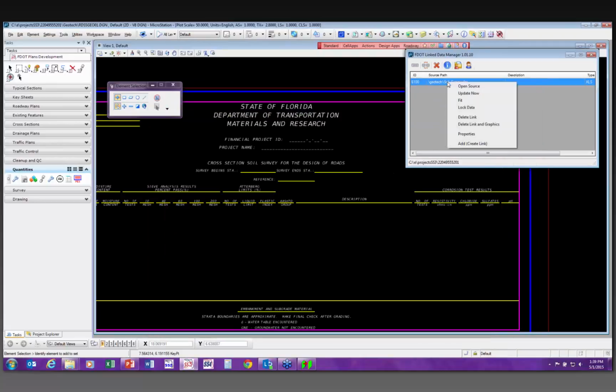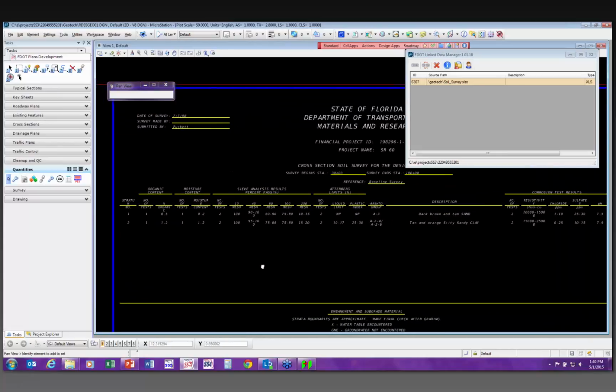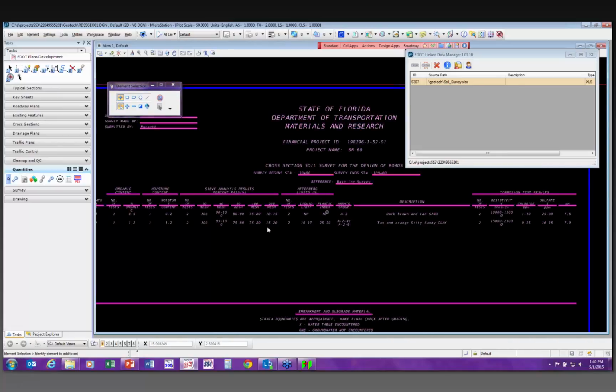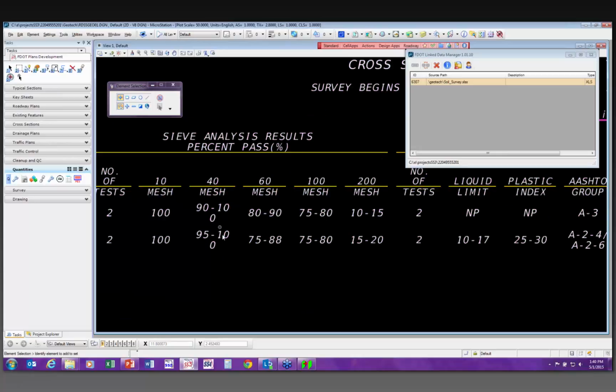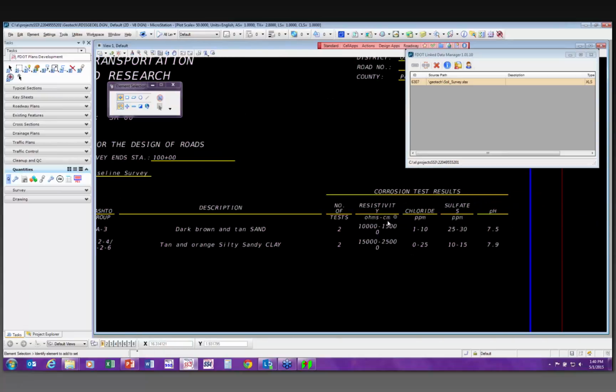And if I come in here and tell it to update now, it takes a second processing all of the information, and you'll see that all of this data has been pulled in from that other file with all the information. There's a couple of things you're going to notice whenever you place it. Depending on the data that you have, you may see, like right here under the 40 mesh, some word wrap going on. I also have the same thing going on over here under the resistivity column.